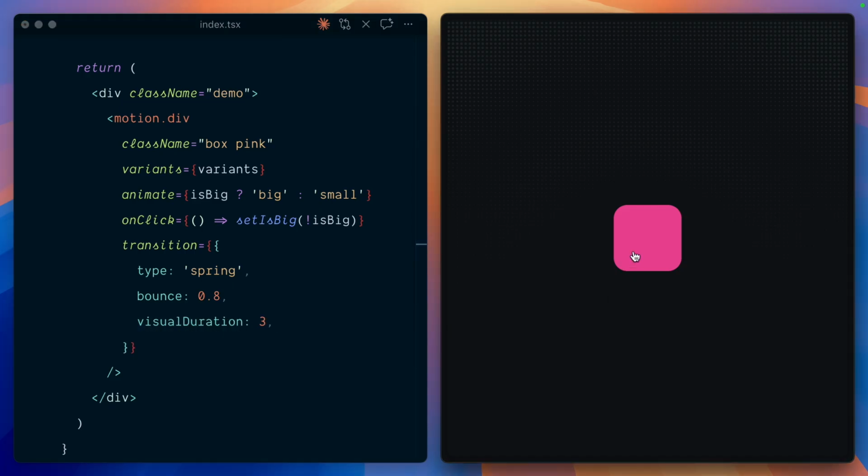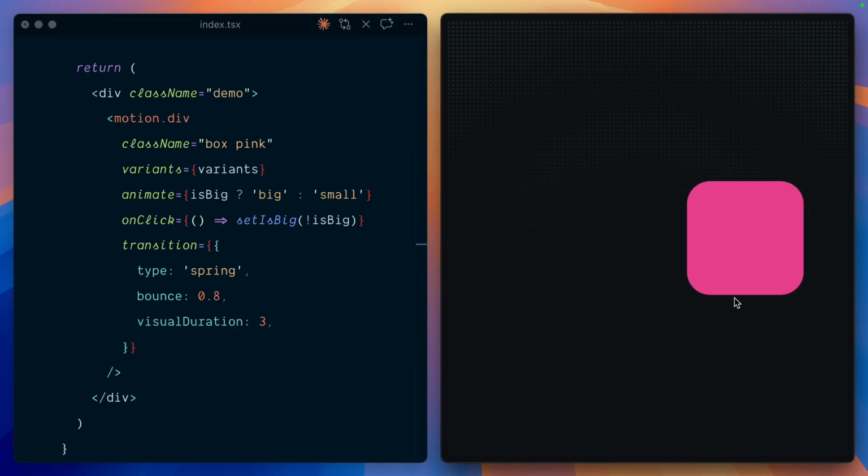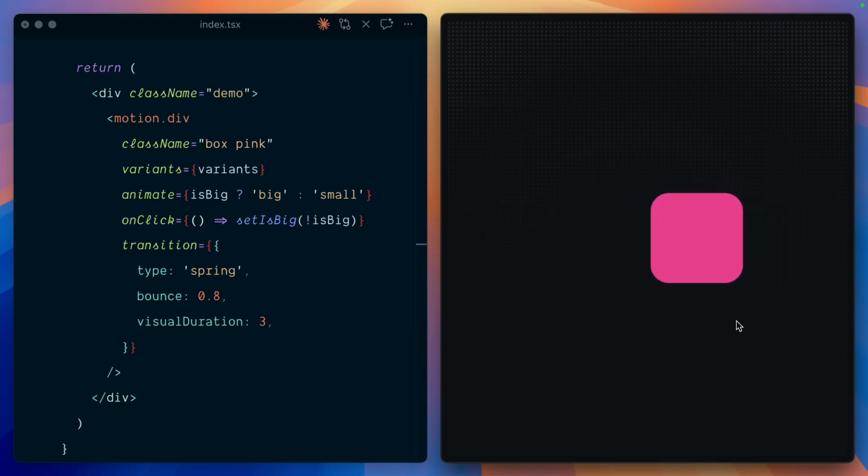So this is going to use the first 3 seconds to travel to the destination, but then on top of that it is going to continue the bounce. Obviously here we have a pretty bouncy spring, so it lasts forever. It's still moving a little bit.